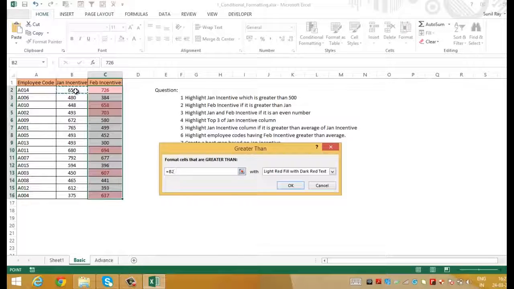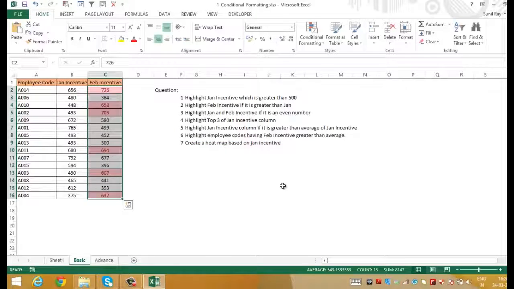This formula will help conditional formatting in comparing each value of the range C2 to C16 with its corresponding value in the range B2 to B16. Hence by this we'll be able to compare Feb incentive with January incentive. Now we have put the formula. Similarly, we can choose the color that we want. We'll go with the same color and simply press OK. Now you can see that we have highlighted the Feb incentives whose value is more than January incentive.